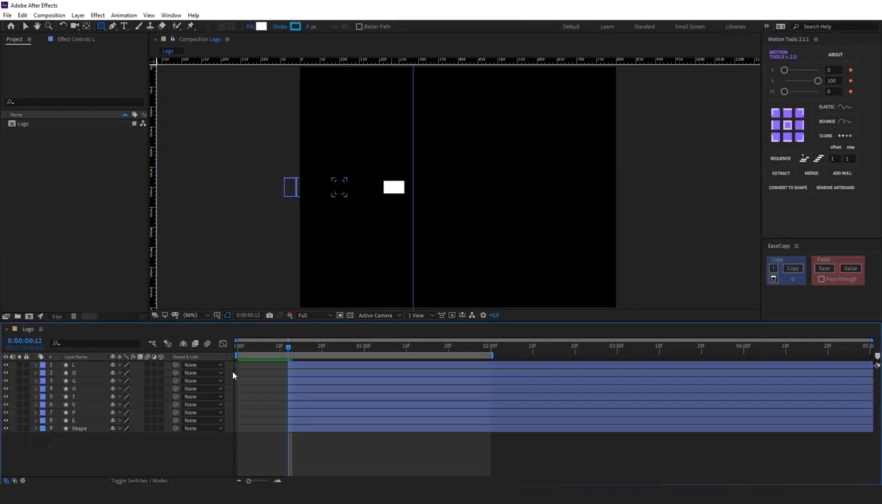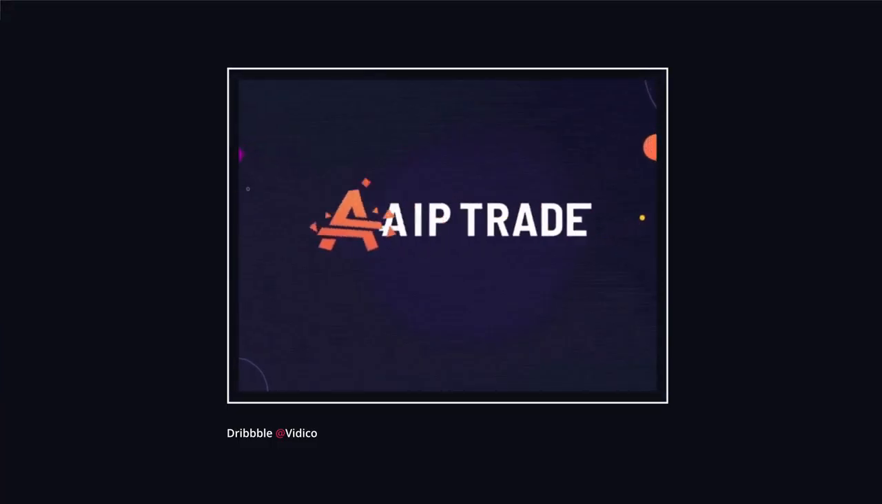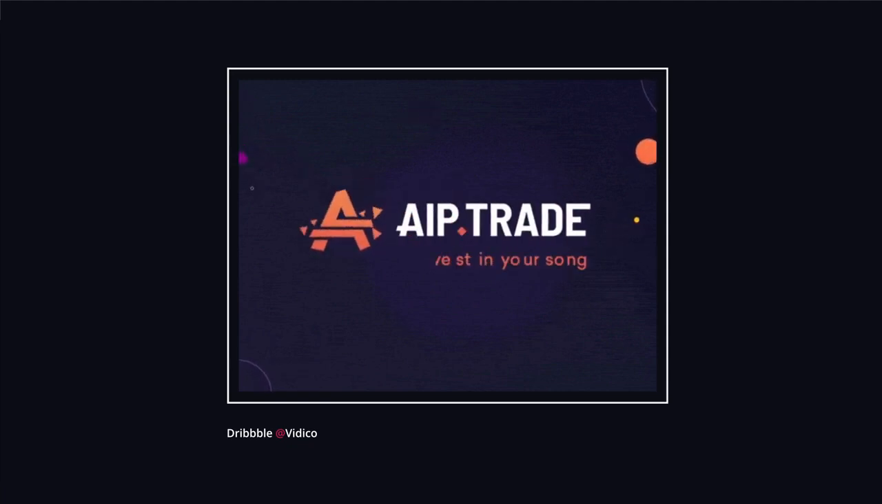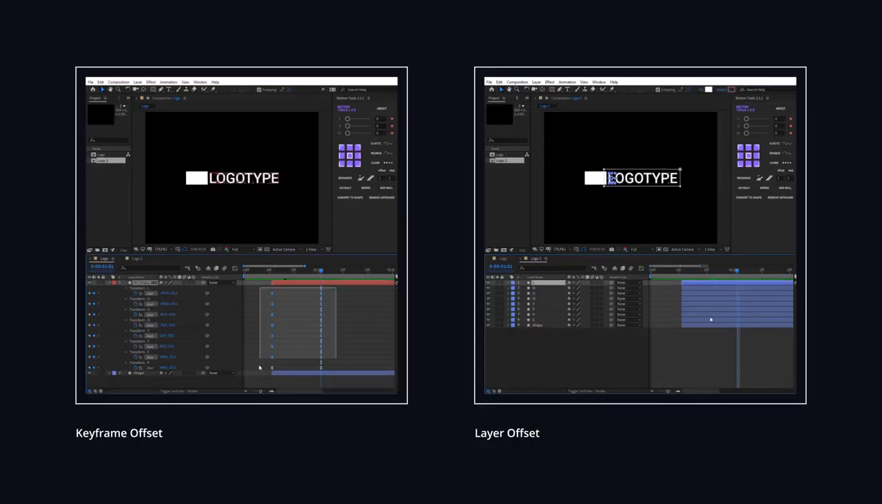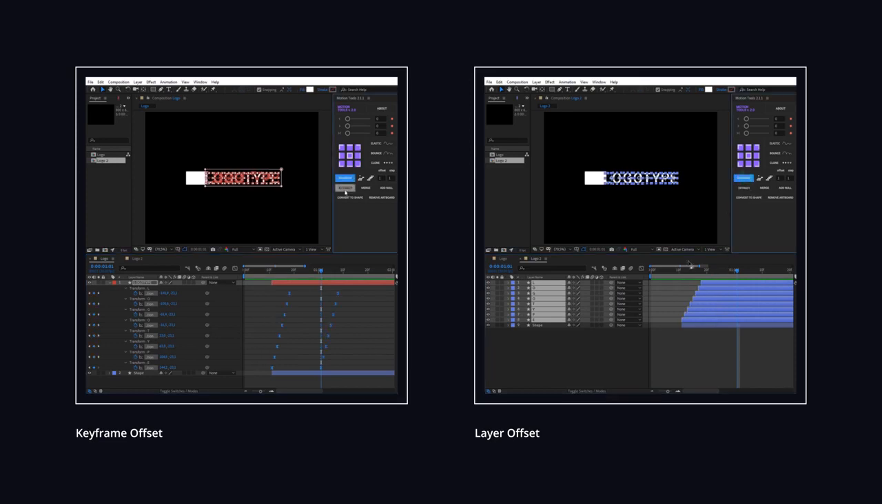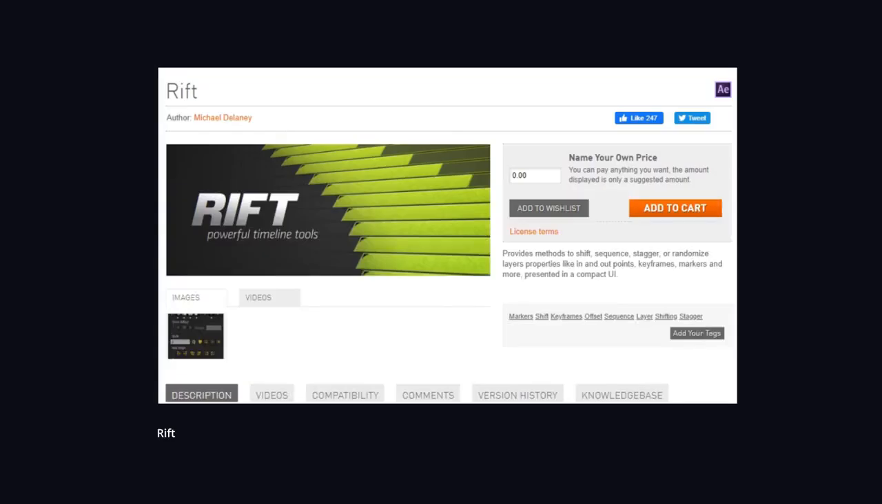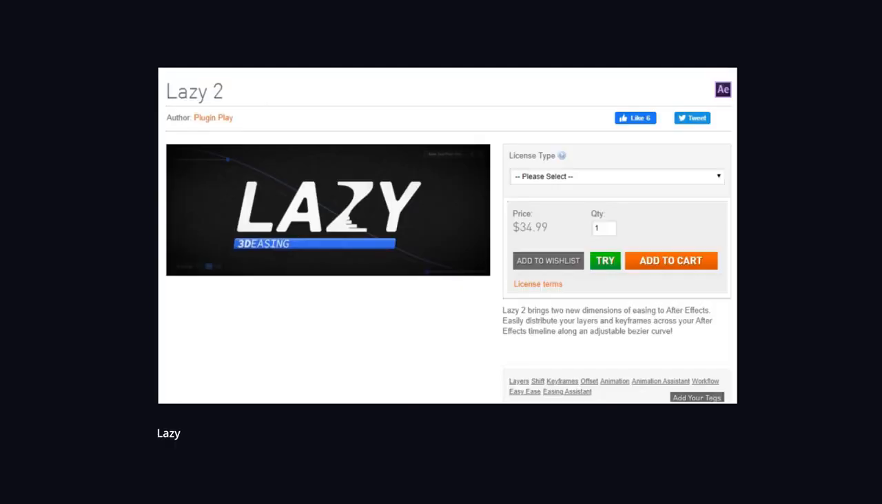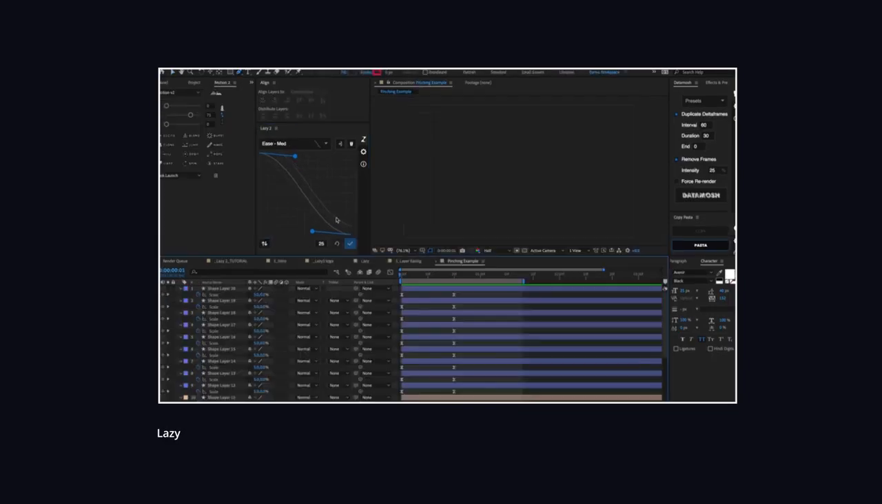As for offsets, here's a real example of animation. The text appears from behind the icon with an offset. You can create offsets for both keyframes and layers. Apart from our script, there are several tools to create more complex offsets, like this free Rift script, or paid Lazy extension. You can find the links to them in the description section.